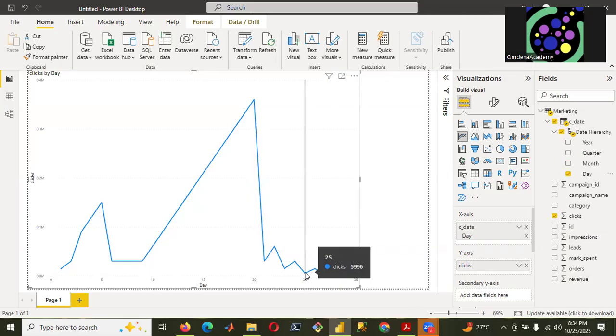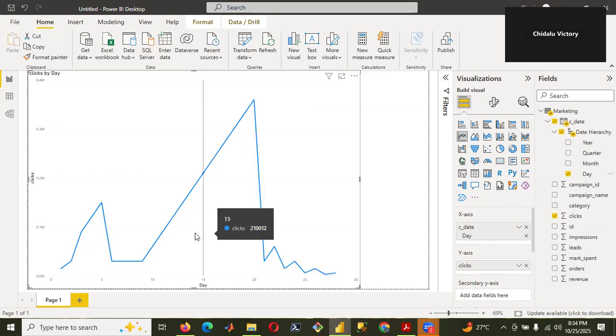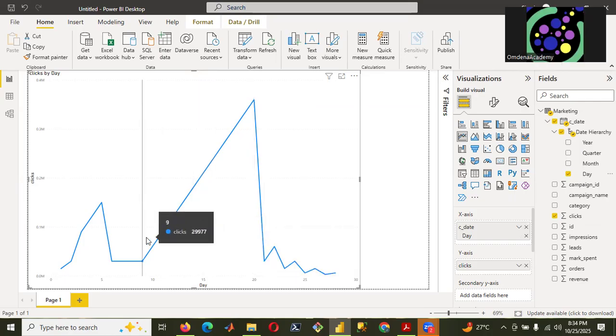This is the 25th day of the month. We have 5,996 clicks. All right. So this is about a line chart, and then we can label this line chart, and then we can give it a title. So we can see the day here, right?